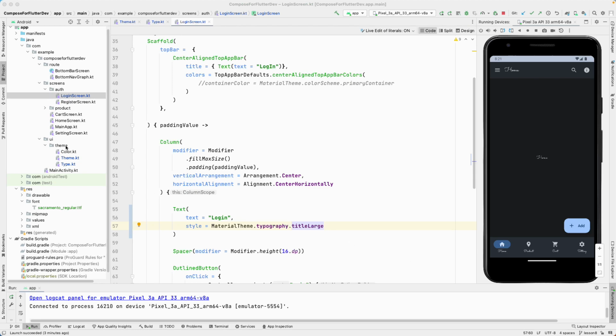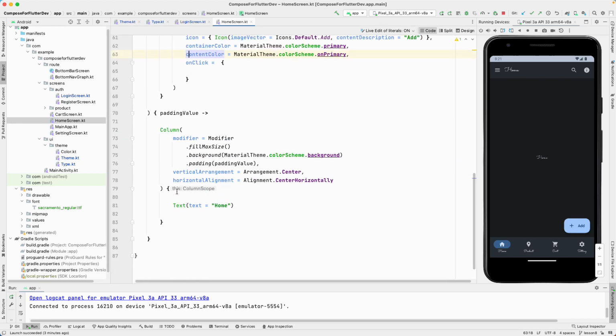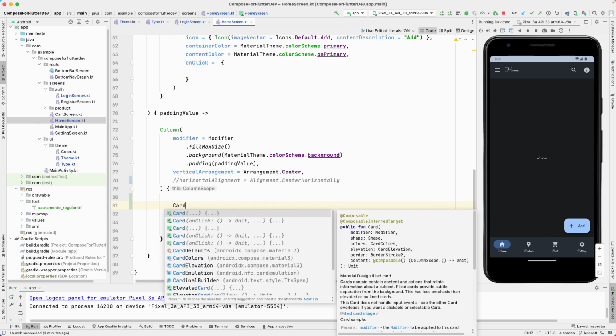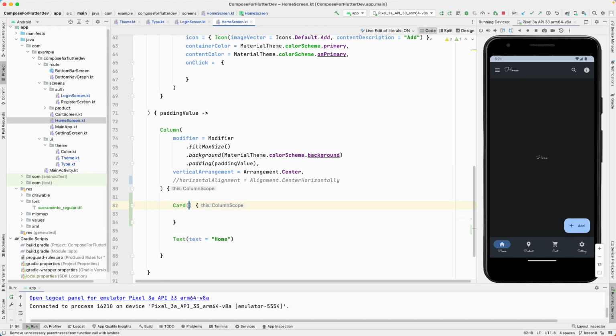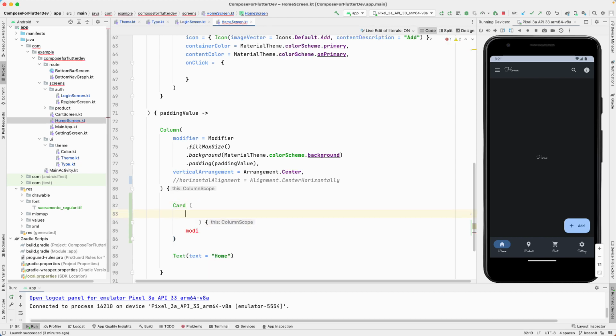And next what we can also do is go to our home screen over here, and let's go down to the column over here, and let's try to add something. Let's remove the horizontal from here, and I guess we will just try to add one more over here, which will be a card. Let's try to add the card over here, and the modifier. Okay, so we need to add the modifier inside over here.